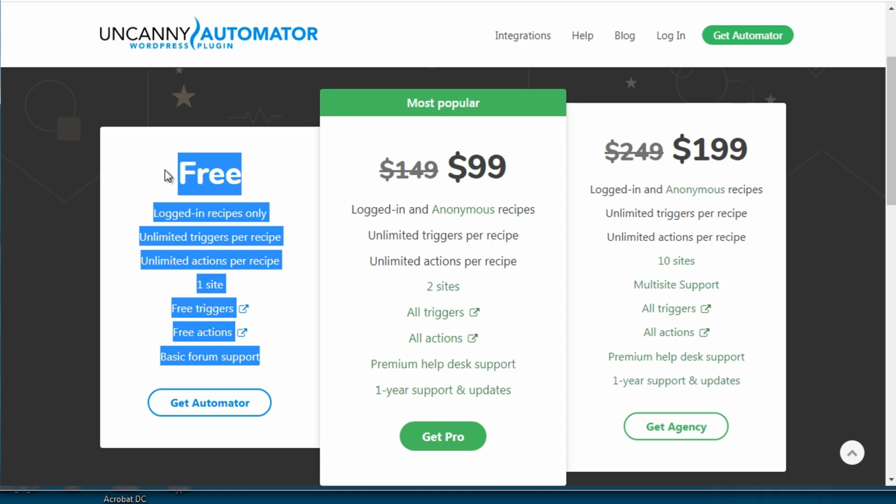Zapier is really good if you have other tasks, like you want to post to Google Sheets. This cannot do that. This is more of a bridge between your existing WordPress plugins that are on the list. So this is what I really like.